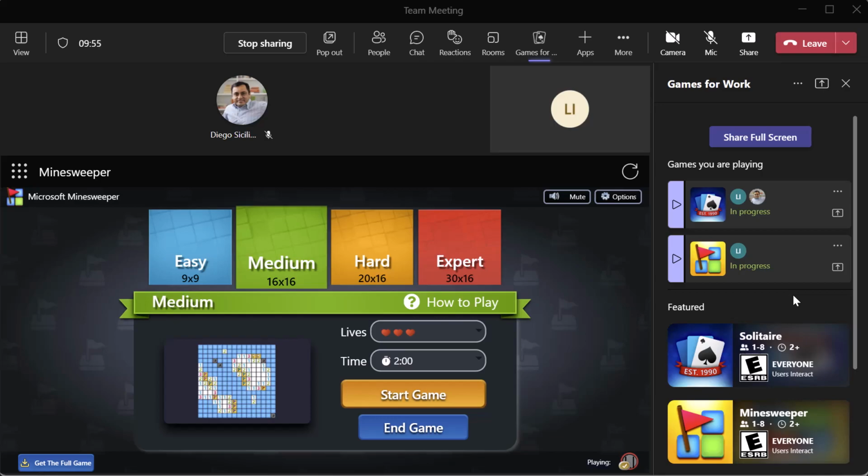Now, this is also going to change the active game that is being displayed to the other meeting participants. So on my other computer that I'm running, as soon as I switched over to Minesweeper, that is what I see on my other computer. That is what other meeting participants are also going to see.